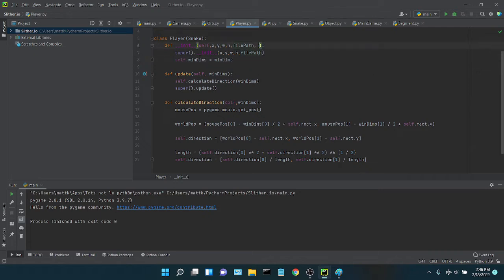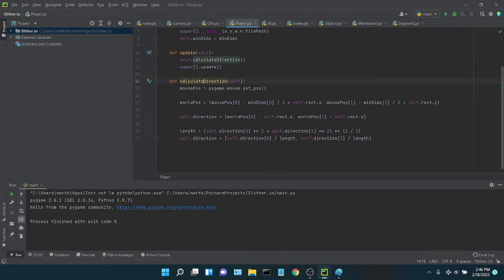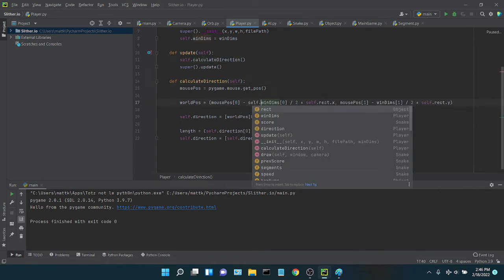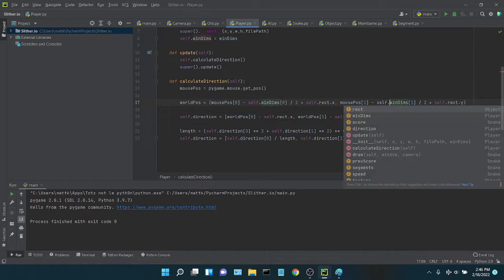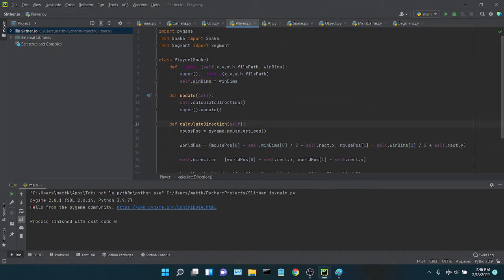So after file path, I'm going to pass window dimensions. This is a cool trick that will let us get around this parameter. Now we no longer need this parameter here, or here, or here. Now this is a private variable, so our update function is now independent. No parameters needed. But I gotta remember, when we calculate the direction, window dimensions needs to be replaced with self.windowDimensions, since we just now made it a private variable. And was that the only occurrence of it? I think so. Alright, so that handles that issue.